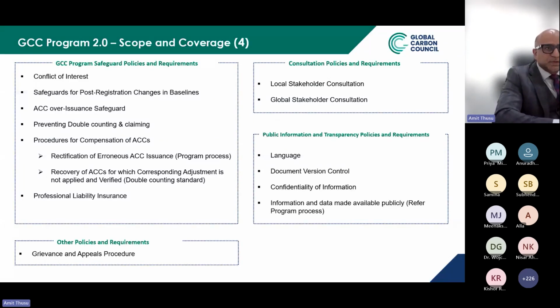Then moving on. There are new requirements on safeguard policies, prevention of conflict of interest, our ACC issuance safeguards, and a procedure for compensation of ACCs for prevention of double counting. Professional liability insurance for verifiers already existed before. We also have new consultation policies, which I covered already. The grievance and appeal process is something which I talked about. Public information transparency policies are also reflected in this whole documentation.